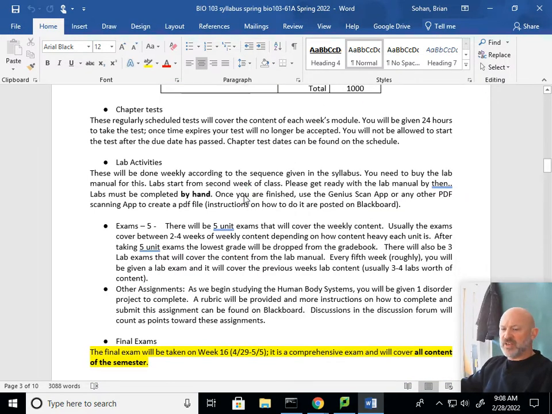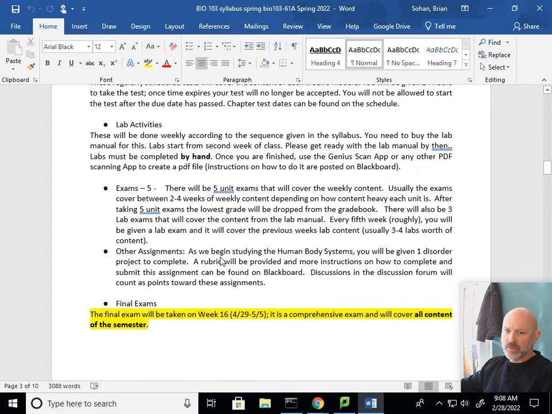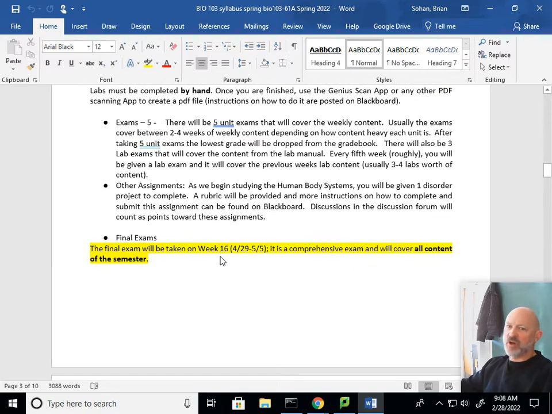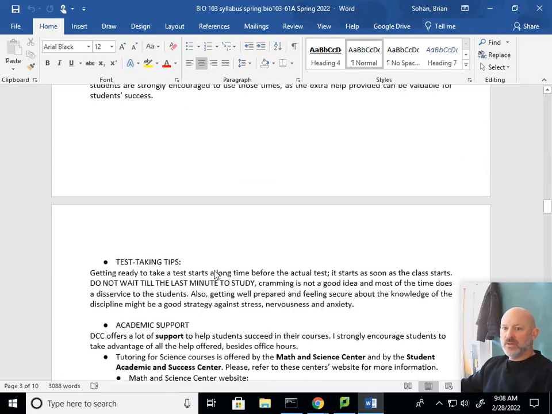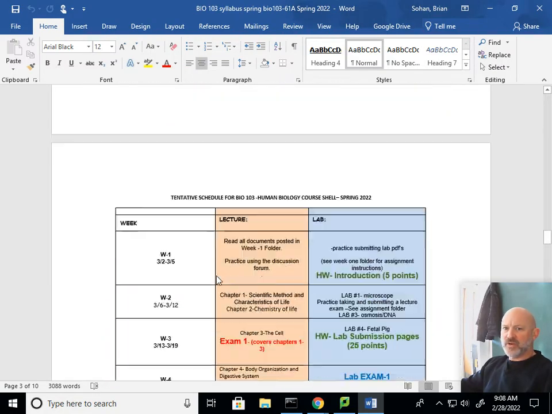So lab activities, we're going to perform them virtually, but you will be writing in your lab books by hand, and then you're going to be submitting pages that I ask for by hand. We're not submitting all the pages of the lab book, but I will ask for specific ones. Let's scooch down. You can read all this on your own time.